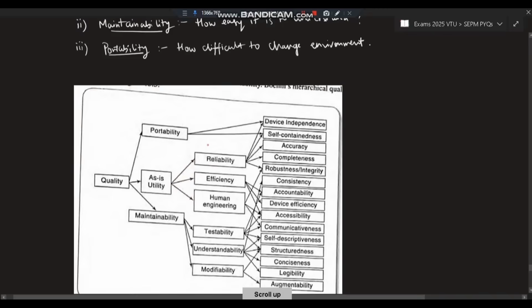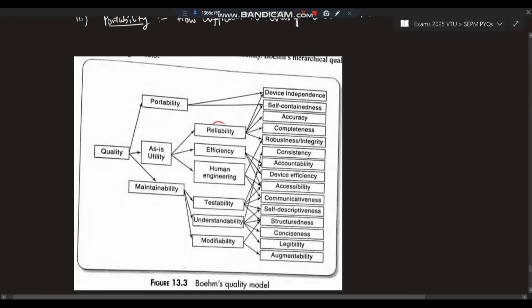Done. After that, again come to the first point here: reliability. Reliability means what? Independence. Okay, reliable means independent, right? And self-containedness, this you cut and write self-reliant. Reliability synonyms are independent, reliant, self-reliant, accurate, complete, and integrated. These five or six keywords you'll be writing here.